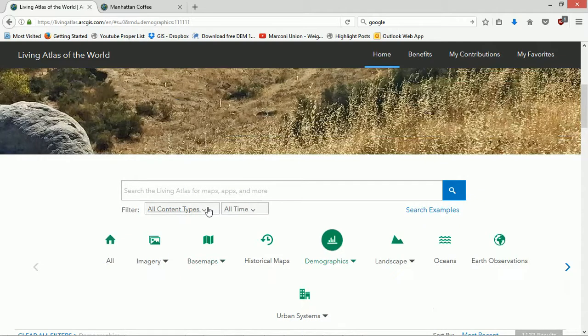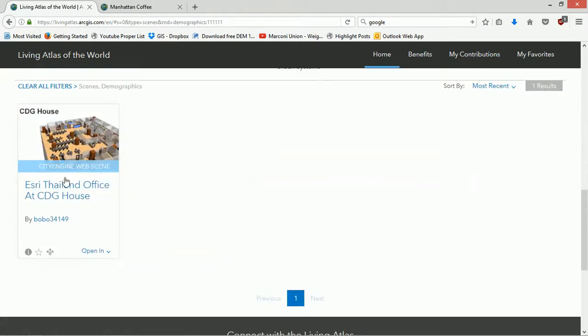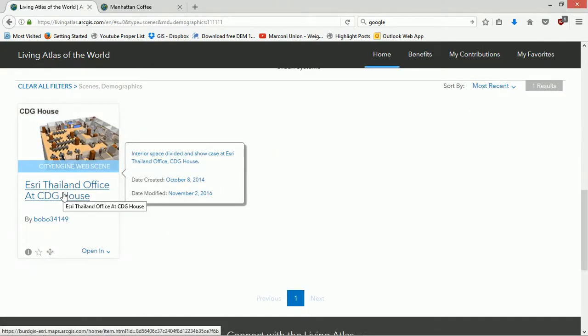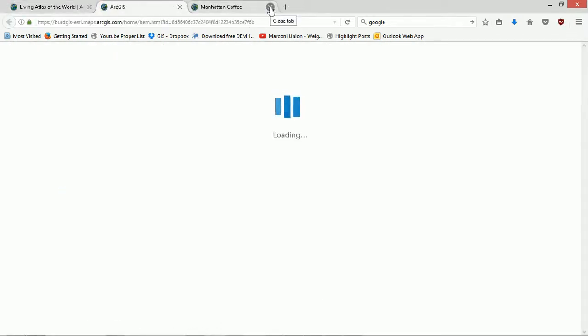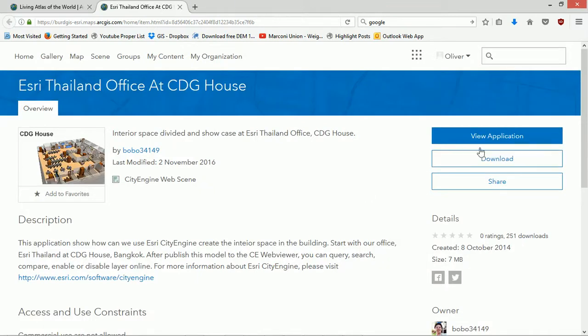Let us put a filter on. I do not want all content types, I just want scenes. And if we look at just scenes, hey, look at this. ESRI Thailand office at CDG House. So this is the interior space of the office of ESRI Thailand.